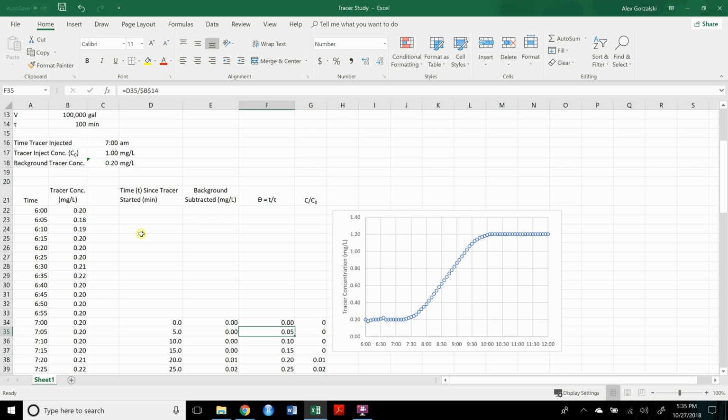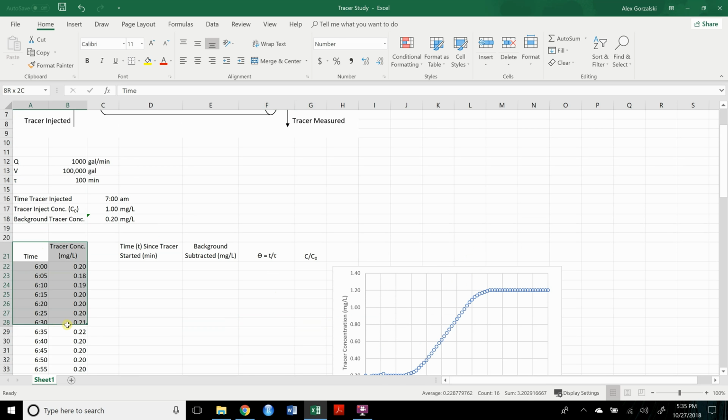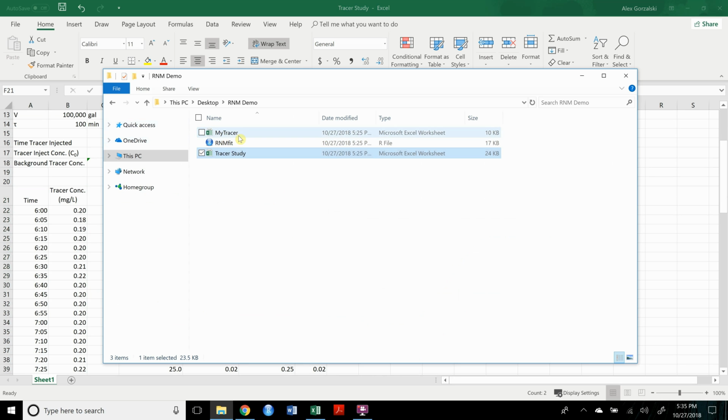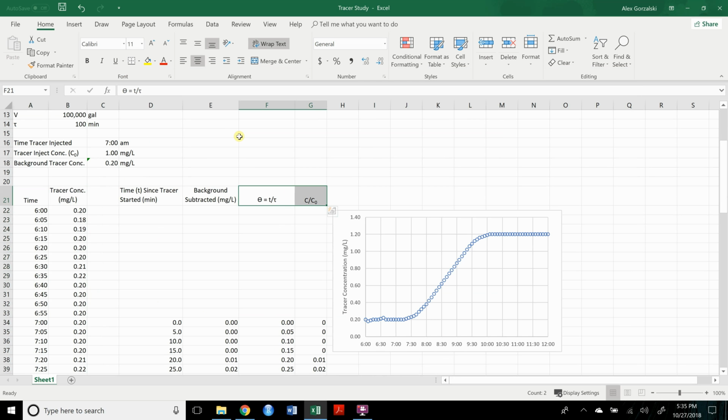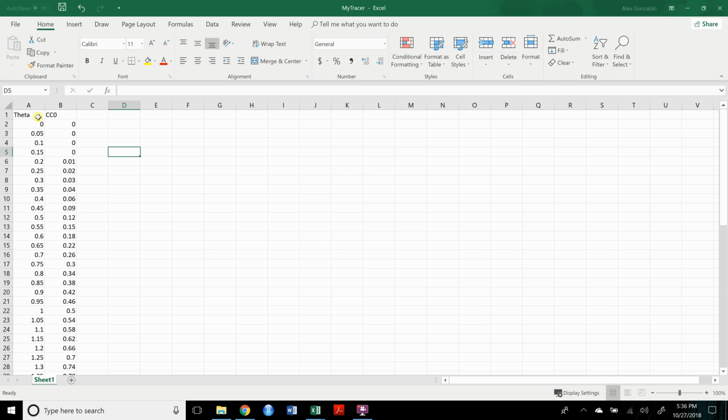You can do the same thing with your tracer data. If you have a tracer that you've measured over time, you can take these same steps to get to the theta versus C over C naught stage. You can copy and paste these as values into something that I'm going to call my tracer. You, of course, can call it whatever you like. The important thing here is that we get the headings to be theta and C0.